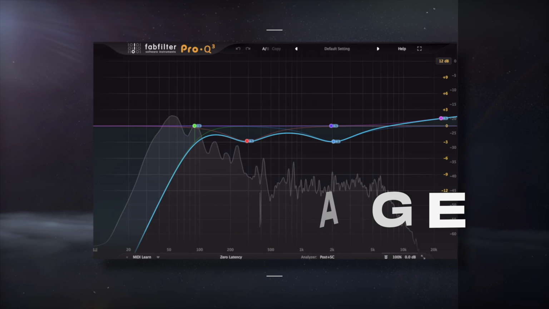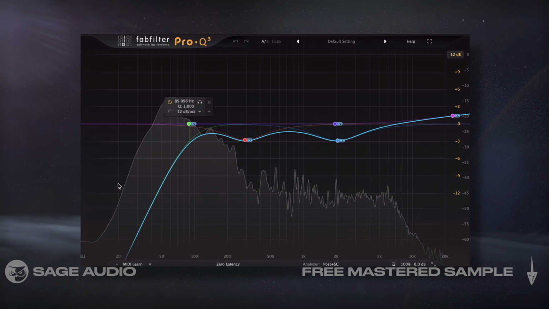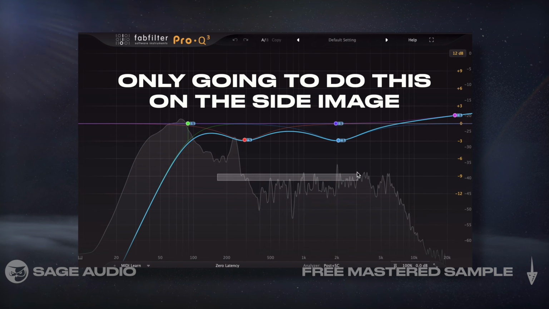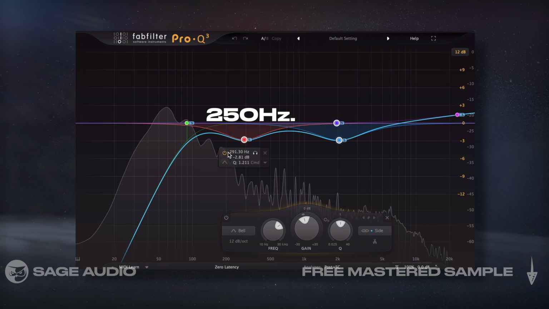Equalize the beat's side image. Next, I want to clear some space for the vocal by equalizing the beat. With a mid-side EQ, I'm going to cut away some frequencies that are going to interfere with the vocal, but I'm only going to do this on the side image. I'll attenuate roughly 2 kHz on the side, as well as 250 Hz.